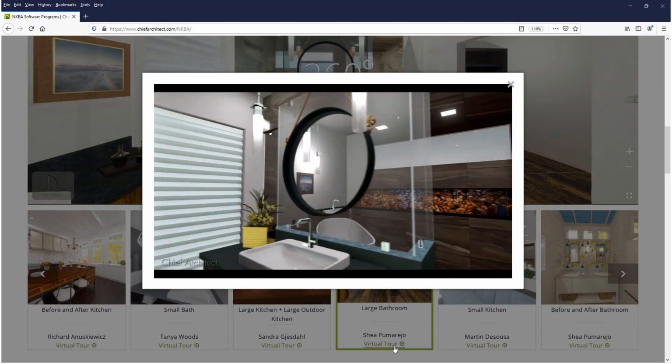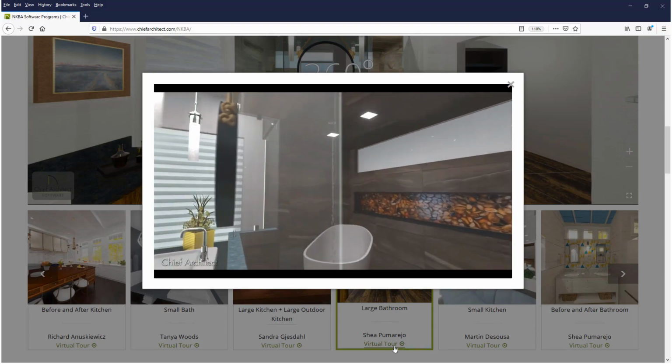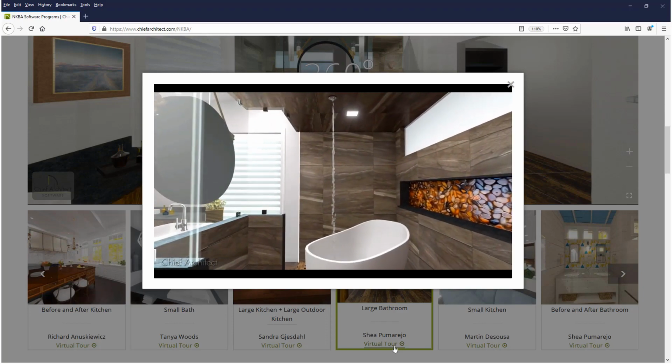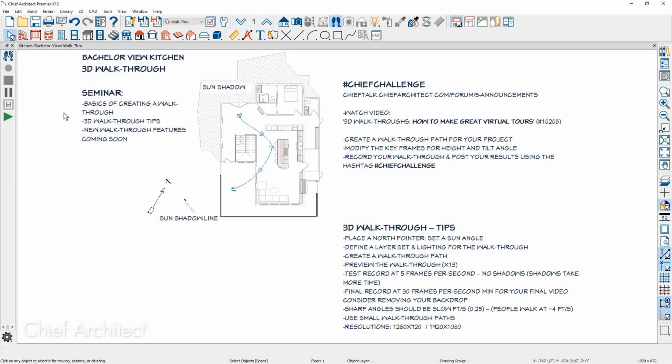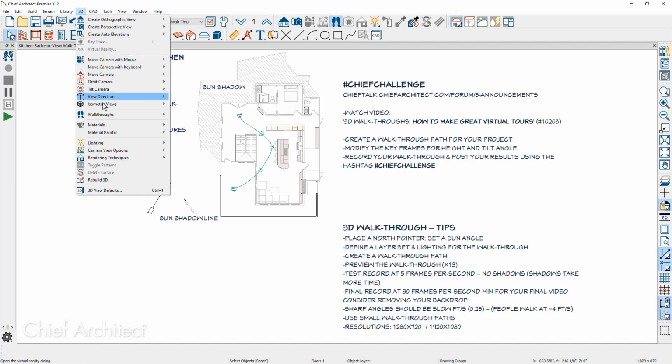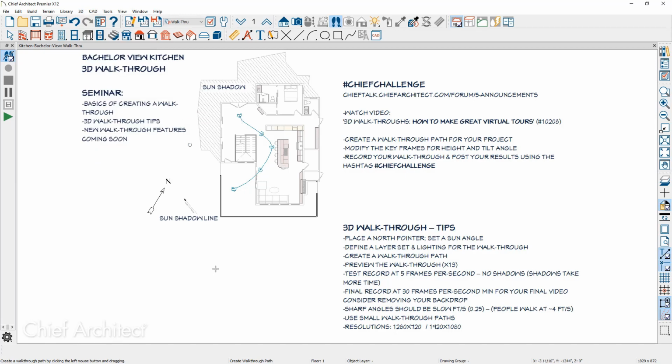Let's go into the program and take a look at how to create a 3D walkthrough path and the tips for creating 3D walkthroughs. For this seminar, I have opened up one of our sample plans, the Bachelor View Kitchen. I'm going to use this to create our 3D walkthrough. I'm going to begin the process for the seminar with the basics of creating a walkthrough path. You're going to find this tool underneath your 3D menu down here underneath Walkthroughs. To create a simple walkthrough path in front of the house, I'm going to right click, drag, and release.